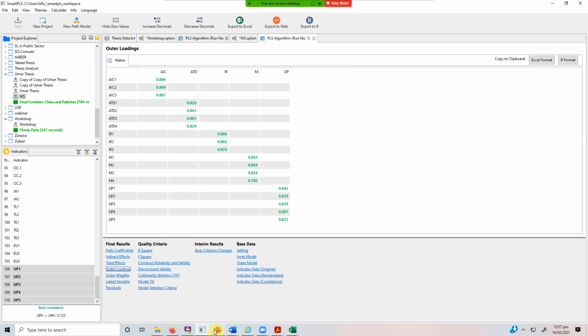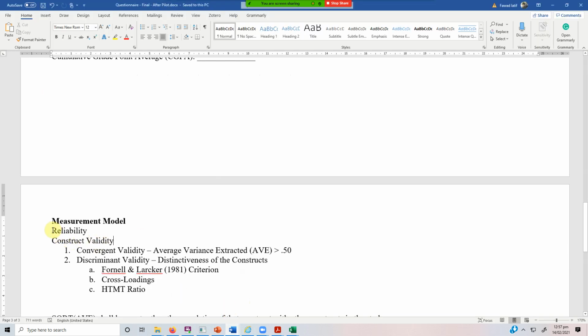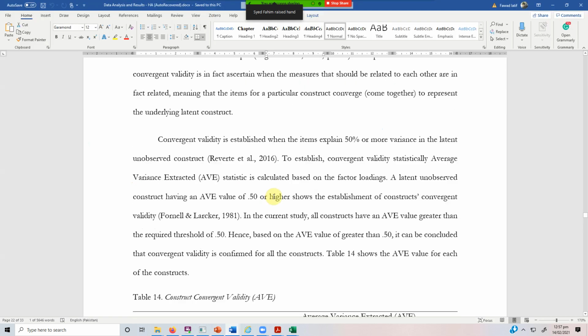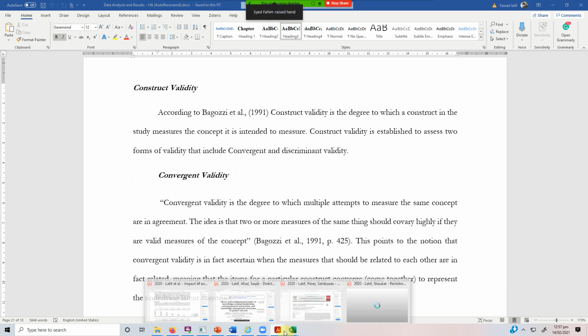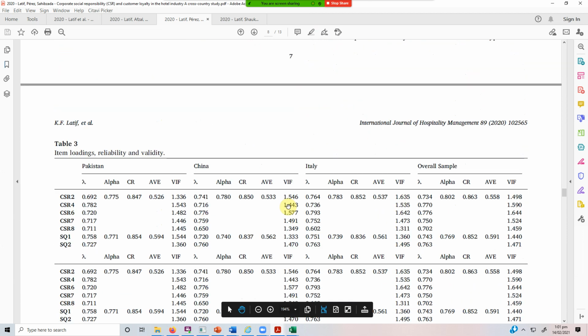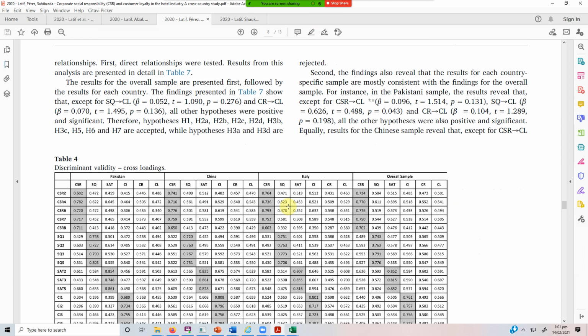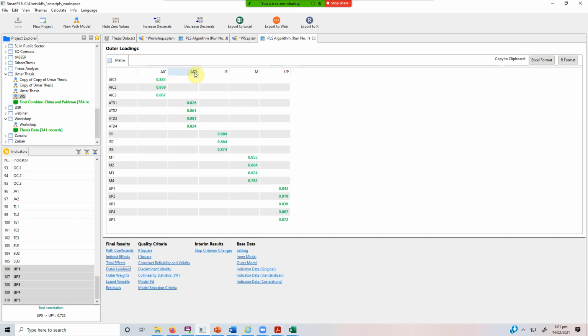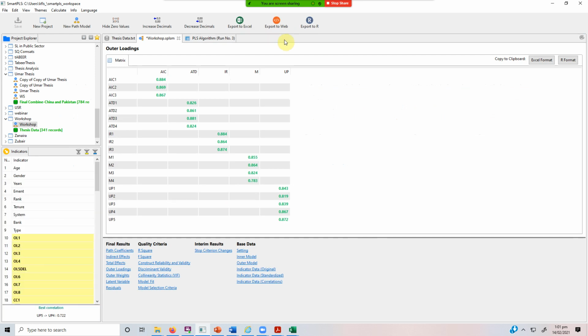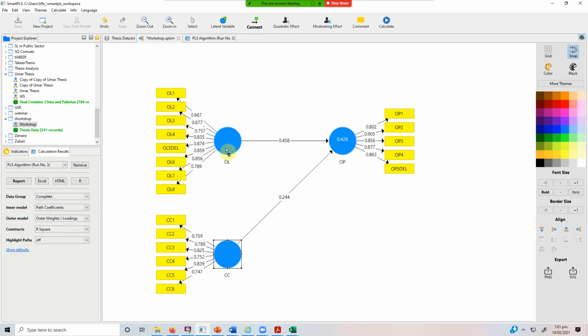Now, this is all about your measurement model. Now you have established your reliability, you have established your validity, and you have reported it in the paper or in the thesis as I've done it here. Now the next step is your structural model. Once you have done this reliability and validity assessment and reported your results, the next step is to perform your structural model assessment, to assess how your variables are interrelated with each other, whether there is a significant relationship between 2 variables or not.